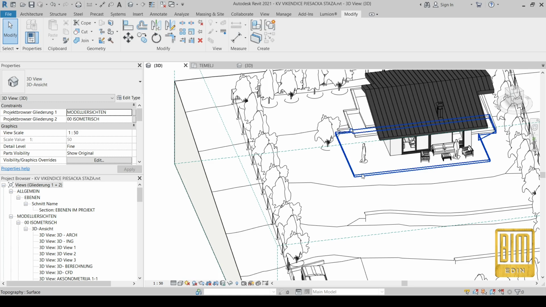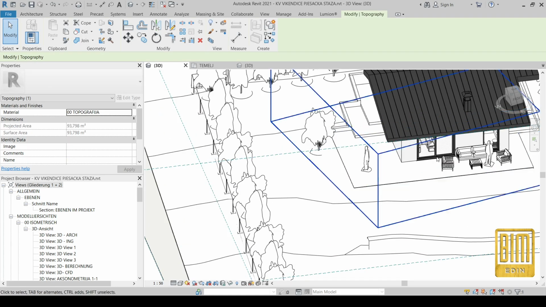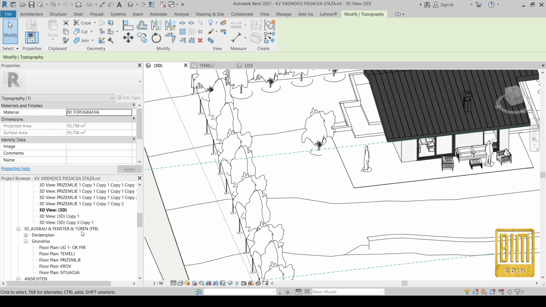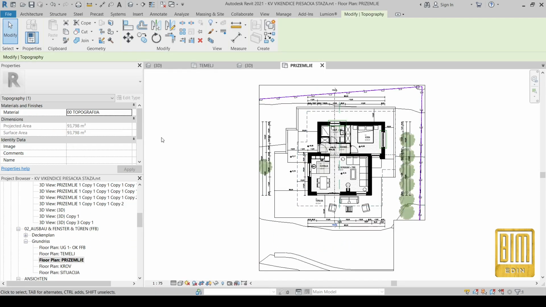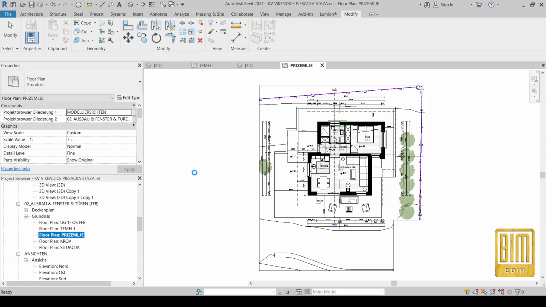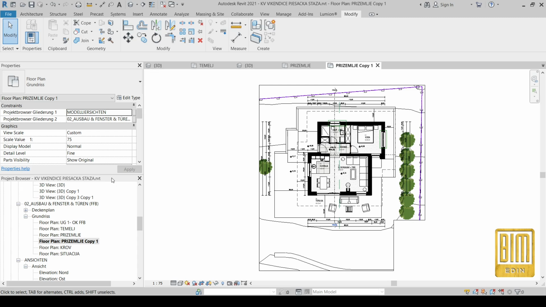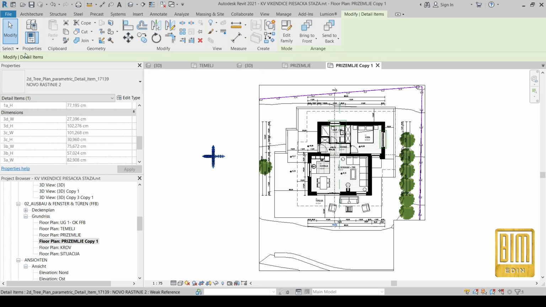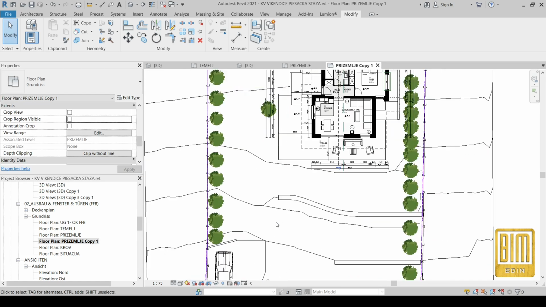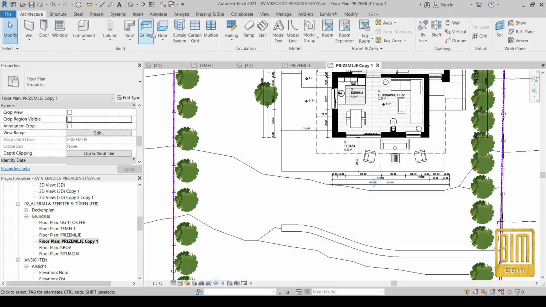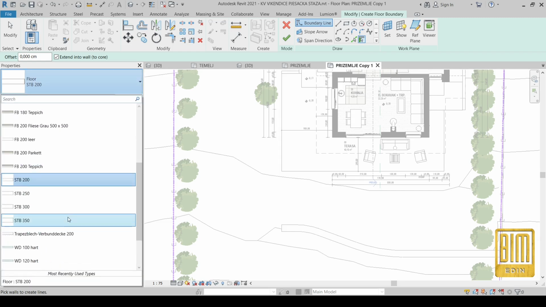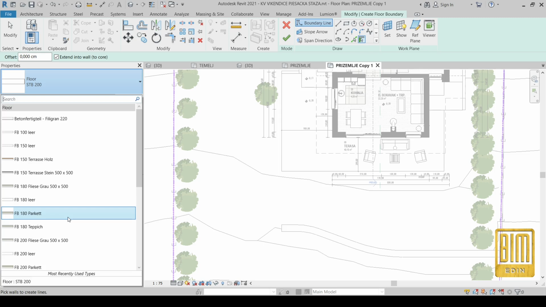All right, first, using the floor tool, we will model the ground floor. I need to duplicate this ground floor first because I don't want to lose any of these graphic settings here. That's why I will duplicate it. And now, using the floor tool, I will model the walking path first.